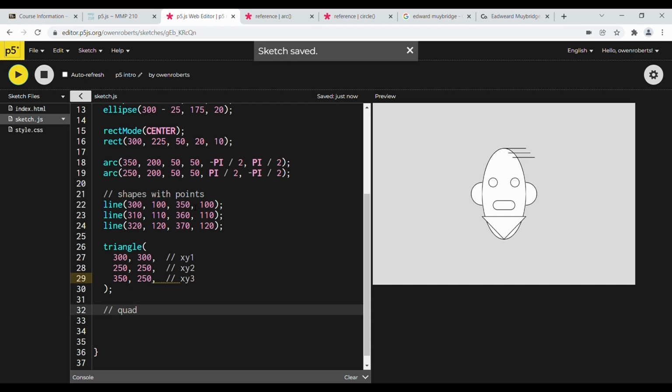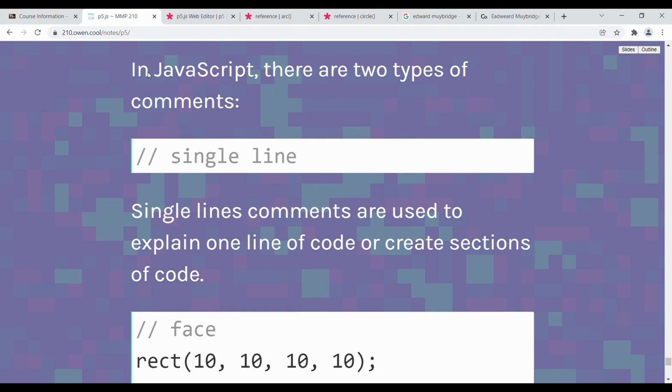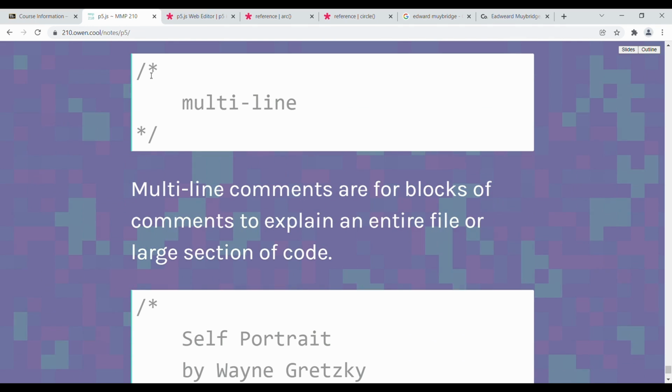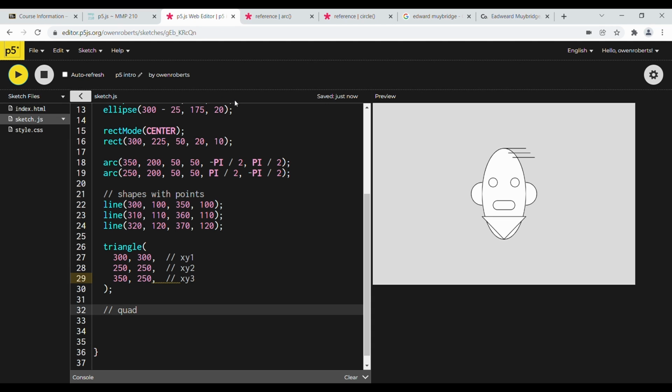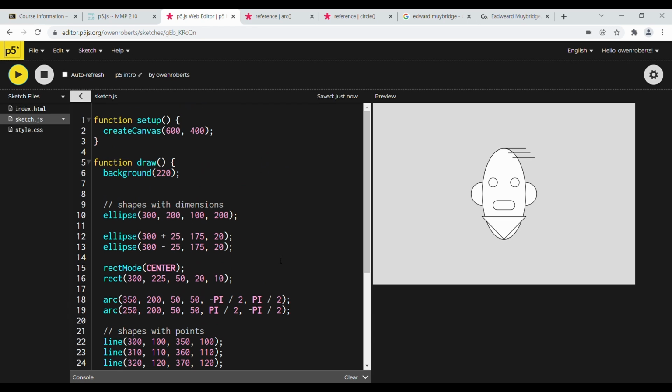Okay. So the last thing to mention for this part is the comments. So I've already written a bunch of comments, but I want to talk about what they are for a second. A comment is basically part of your code that gets ignored by the browser, and we can use it to make notes in our code.